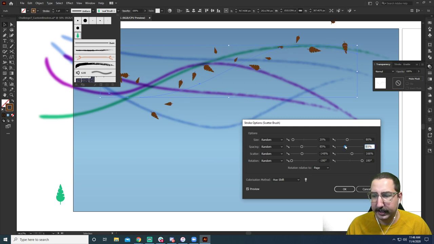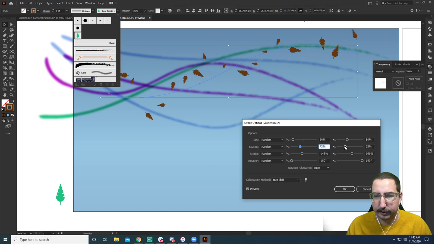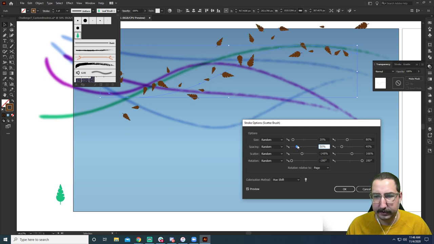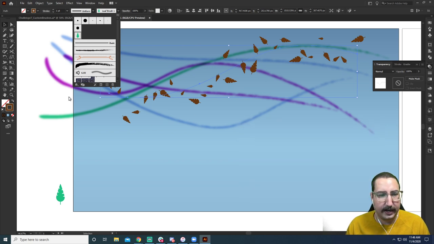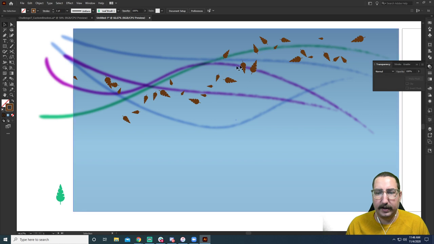There we go. And bringing this in quite a bit is going to make it so that these are getting closer and closer to each other, which is what we want. We want a pretty tight spacing on these leaves. There we go. Rotation looks fine. The scatter looks like it's going a little bit too high above, so we can bring that down, and there we go. Now it's hitting somewhere nice. So now that brush has been augmented, we have some awesome leaves kind of blowing in the wind.